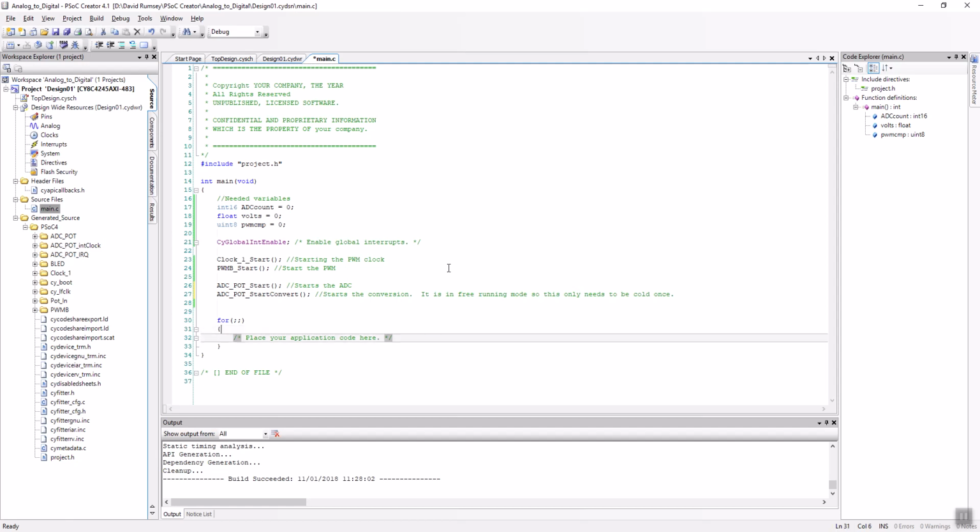Now this is where I'm going to go here, my application, because I want this to run forever. And so I first need to get the number of counts, so ADC count, and this is going to be ADC pot. Remember, we looked on the data sheet in the previous video. This is going to be get result 16, and then we have to enter the channel. We only have one channel, and so it's just channel 0.